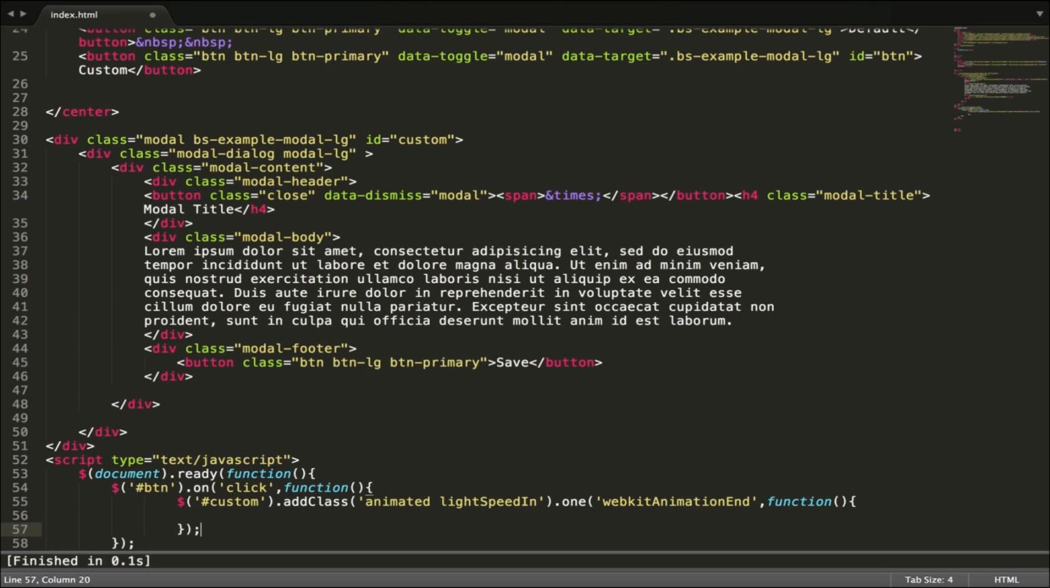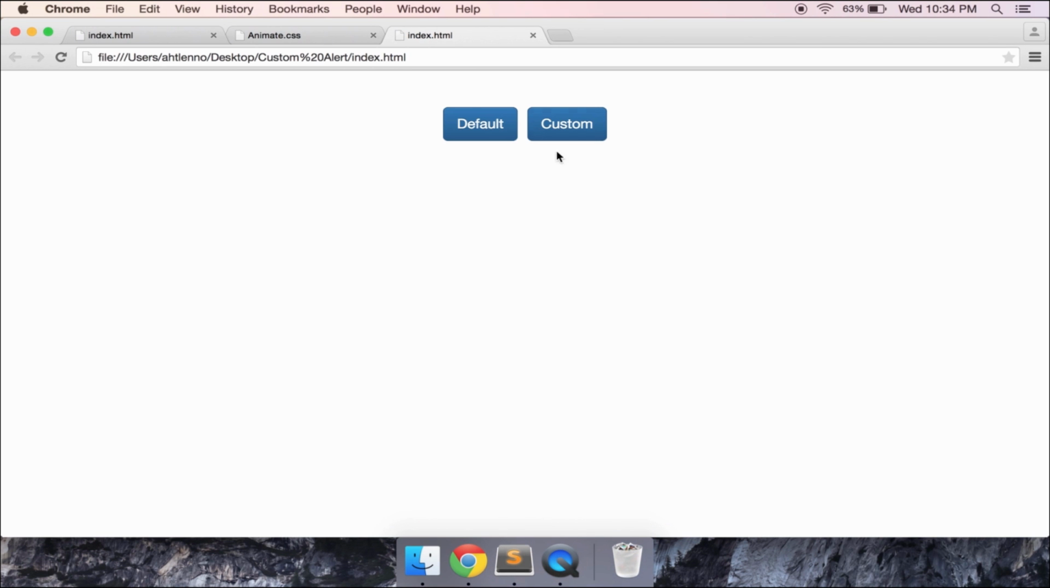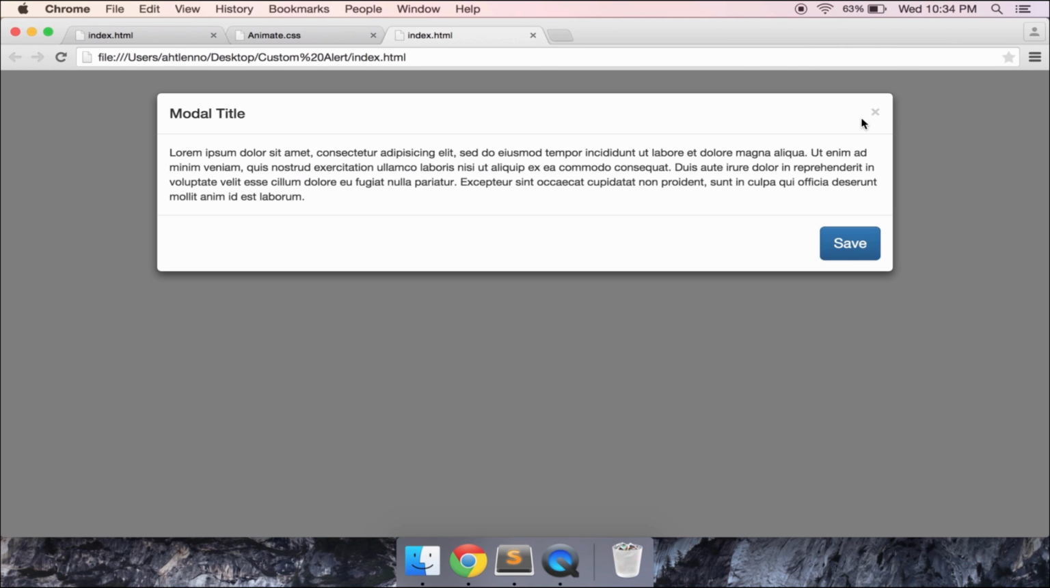We have to remove this function. After we add, we remove this custom, and then remove class. So let's run. Yes, I get it. It's a powerful thing.